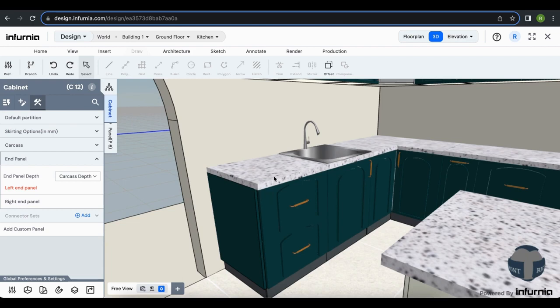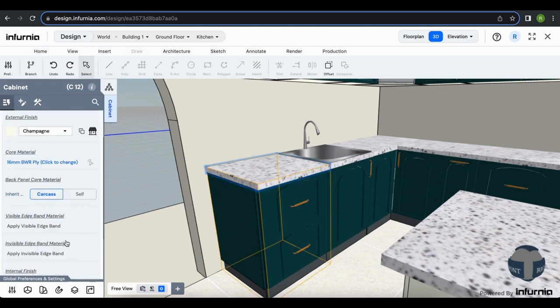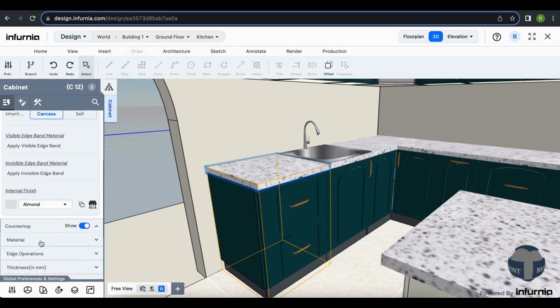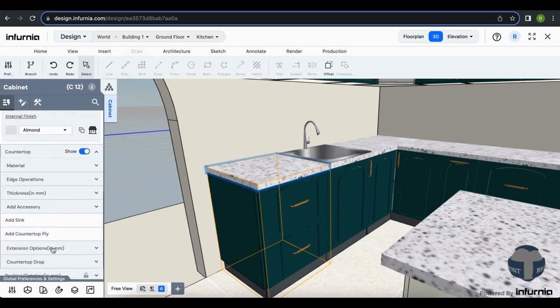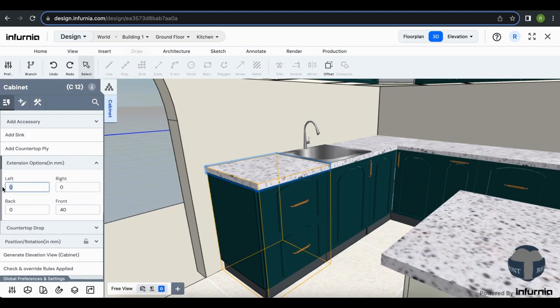If you need to extend the countertop after that, you can select the countertop and go into the countertop option here, and you have the extension option again. Herein you can extend the left by, let's say, another 50 mm, and the countertop will get extended.